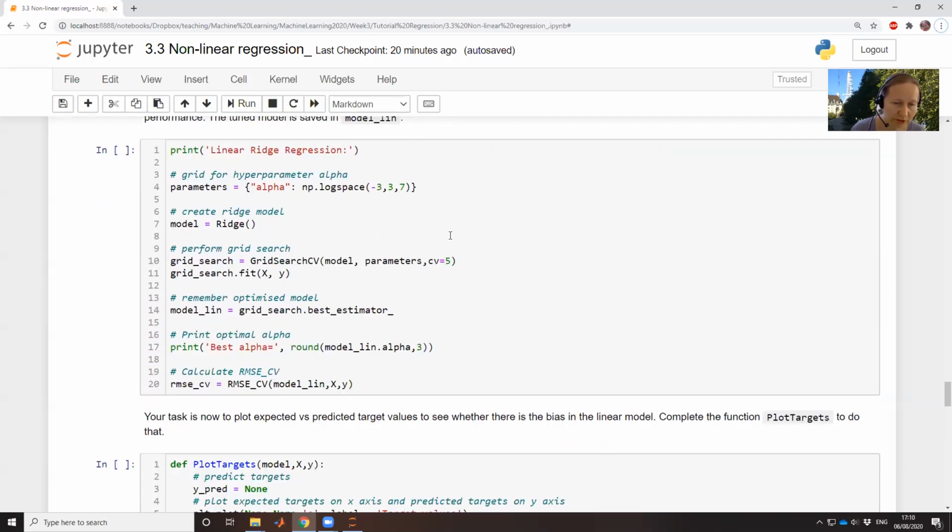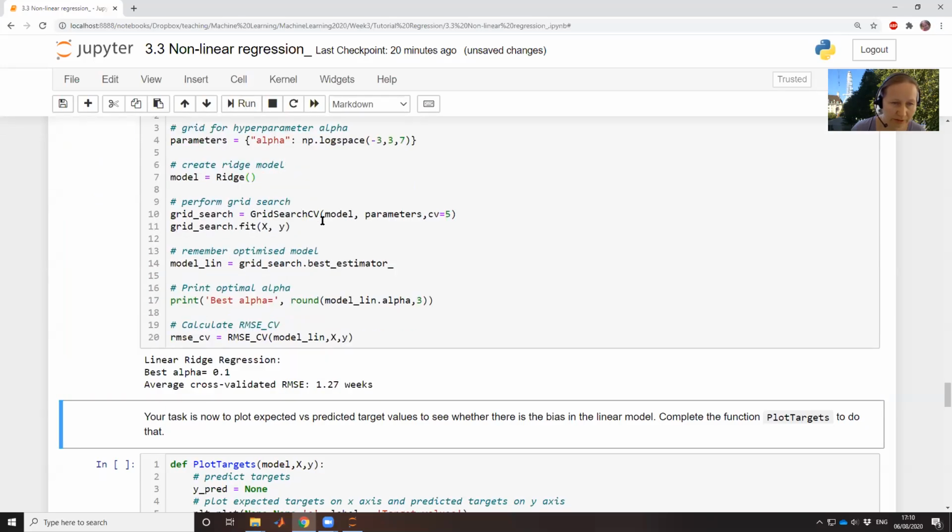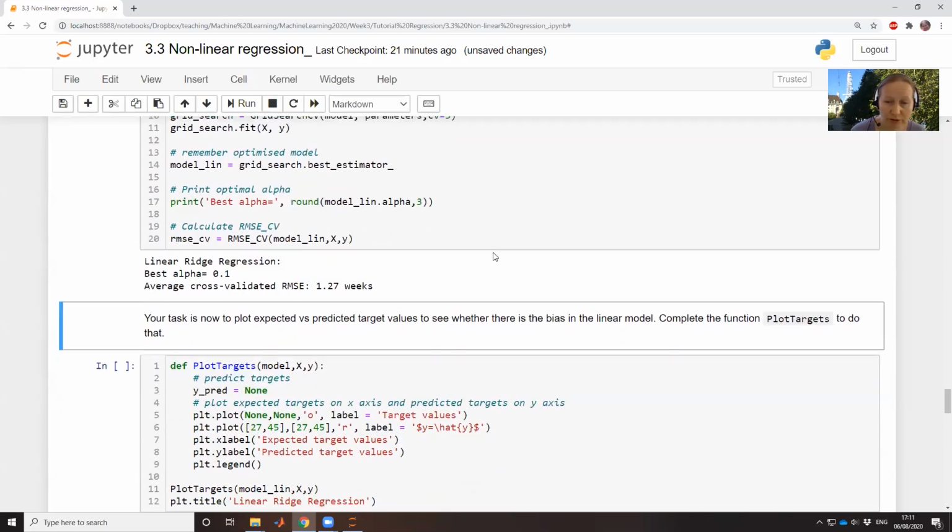So the code has been already prepared for us because we've done an exercise like this already. And if we run it, we can see that the best alpha was 0.1 and the cross-validated root mean square error was 1.27 weeks. And the model was saved in this variable model lin. But what we want to do now, we want to check for the bias in this linear model.